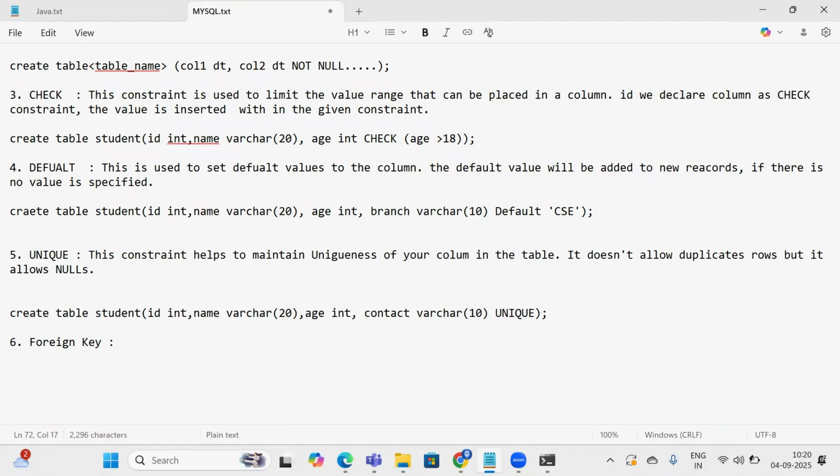So, foreign key. What is a foreign key? How to create a foreign key in a table? It's very simple. A foreign key is a constraint that helps to build the relationship between two tables.